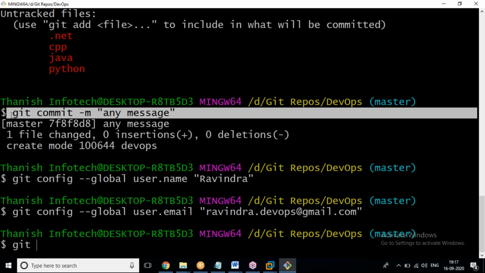Yes, we'll discuss in upcoming classes why we want to configure, and whether there are any other commands to configure. We'll see that later on. Just now what we did, now we are going to push the files.